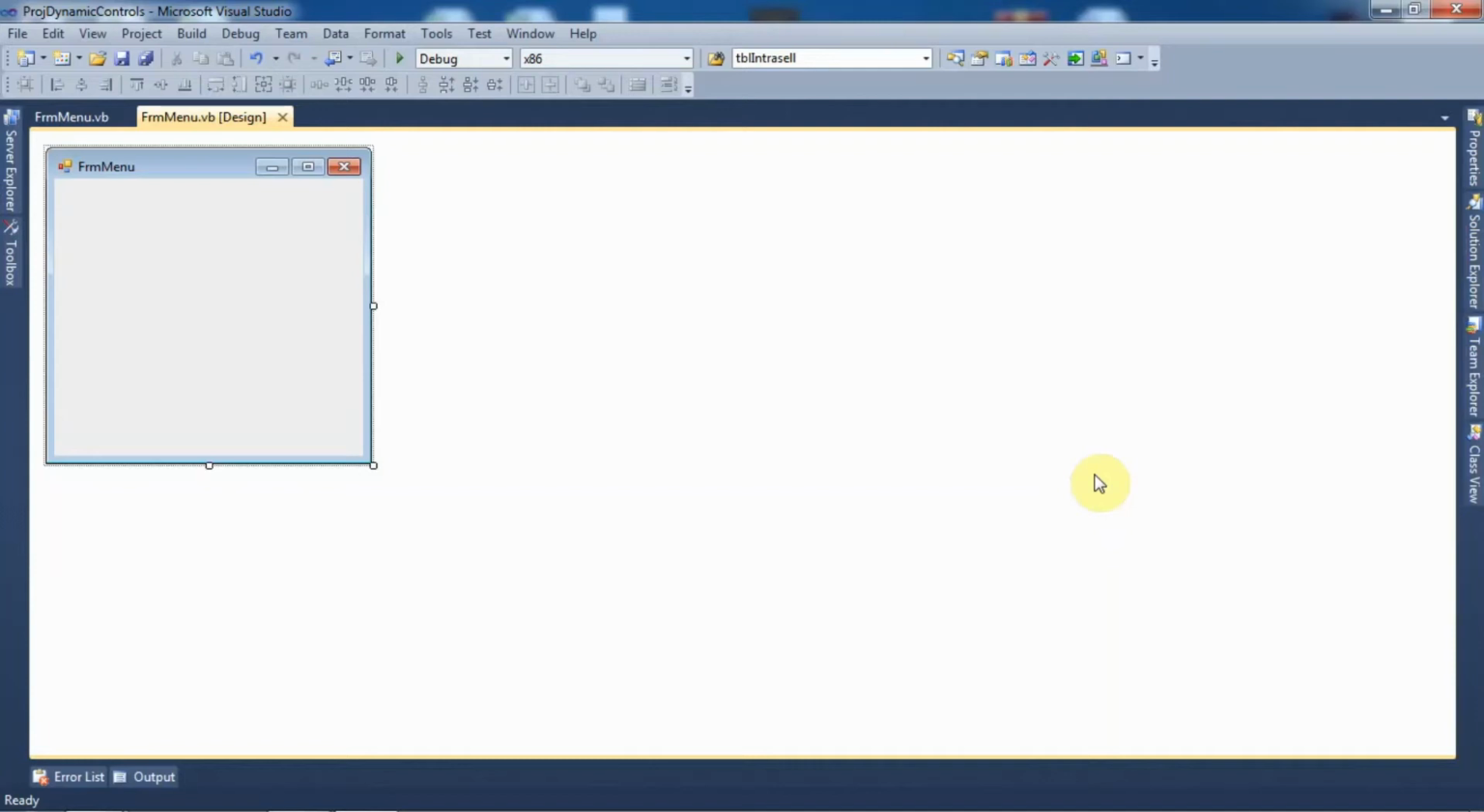Hello friends, in this series of dynamically creating the controls on the form at runtime, this is the fourth part of the tutorial. As I have already described in the previous tutorial, within the fourth part of the tutorial, I will demonstrate how we can create a menu control dynamically at runtime.